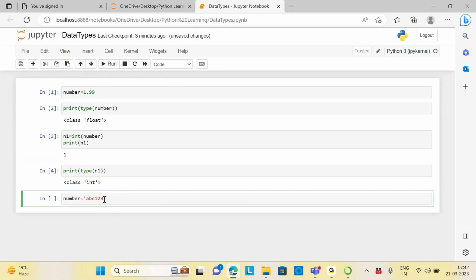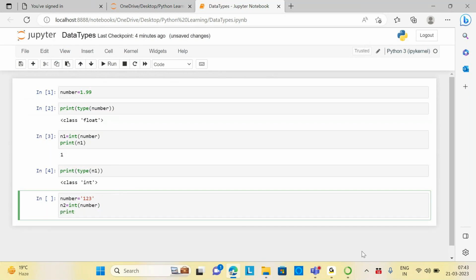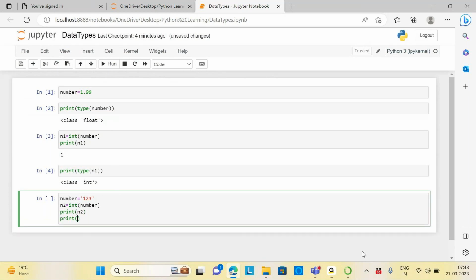Okay. So now suppose what I'm going to do in this case is, suppose in the number I'm storing 1, 2, 3 as a single code. Now I want to convert this into an integer, so n2 equals int of my number. Now you need to tell me two things here: print n2, and second, print type of n2. What will be the two values if I execute this?